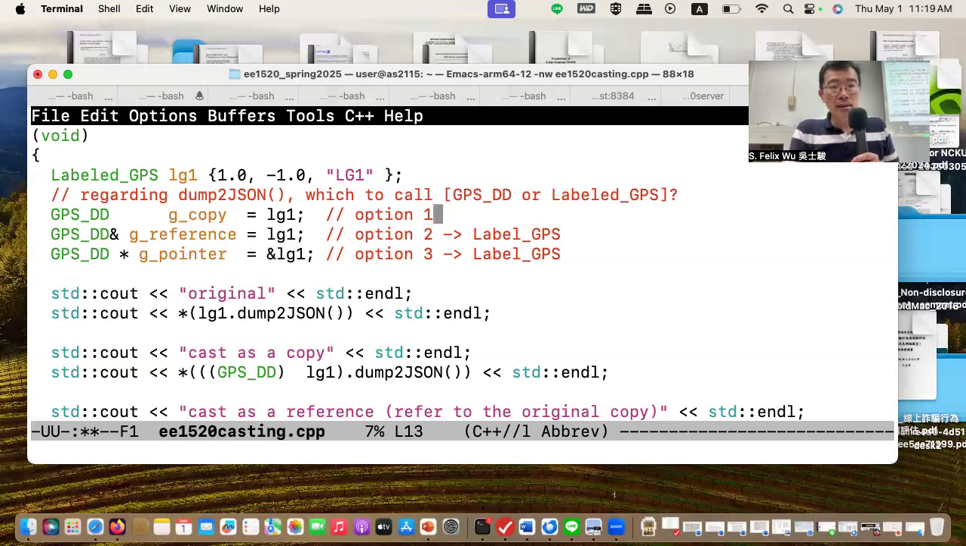Okay, option 1 is the only one that is going to call GPSDD. Why is that? Because it's a copy. It's not a reference. It's not a pointer. It doesn't have the & or star. So you know it is a copy. So essentially, this is equivalent.